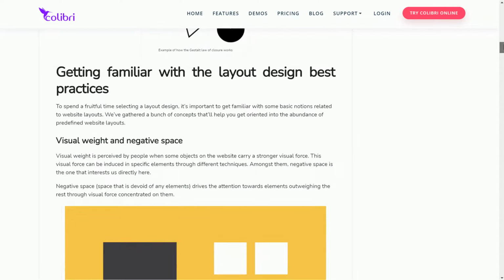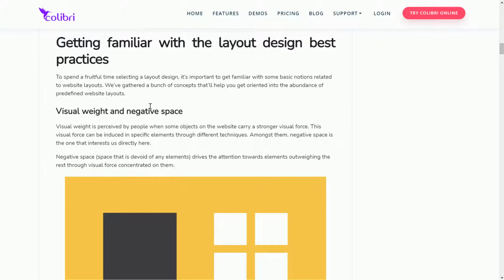So getting familiar with the layout design best practices. So it's important to get familiar with some basic notions or related website layouts. We've gathered a bunch of concepts that will help you get oriented into the abundance of predefined website layouts. So the visual weight at saka yung negative space. Ano ba yan sila? Visual weight is perceived by people when some objects on the website carry a stronger visual force. By how? By means of color, by means of font, for example, image, and so on. This visual force can be induced in specific elements through different techniques. Among them, negative space is the one that interests us directly here.